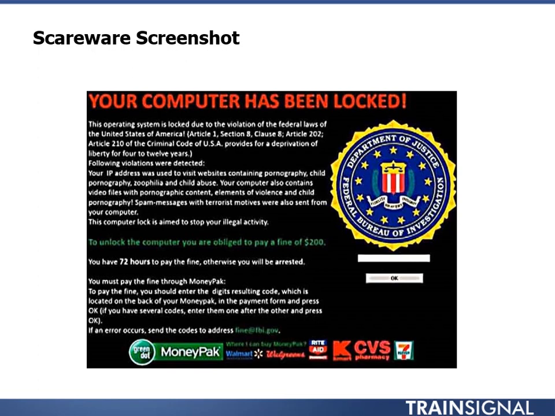Here's a screenshot of some scareware. Oh my goodness, the Department of Justice and the Federal Bureau of Investigation, the DOJ and the FBI, they've locked my computer because, let's see what this one does. It says I've been visiting websites containing pornography, child pornography, zoophilia, and child abuse. My computer contains video files, blah, blah, blah. Spam messages with terrorist motives were also sent from your computer. So they basically just list everything super scary and hope that they hit on something that I might be worried about. And of course, they make it really easy to resolve.